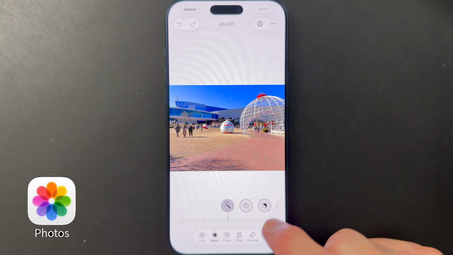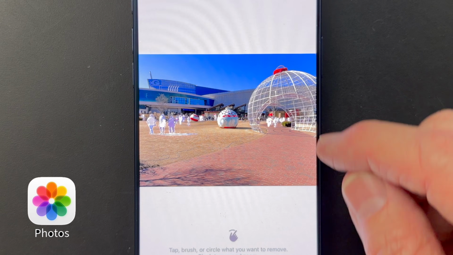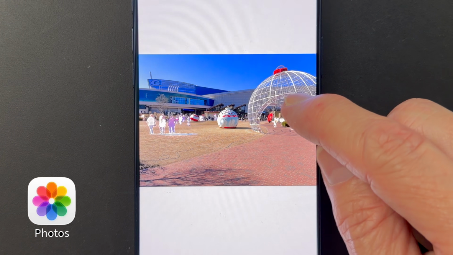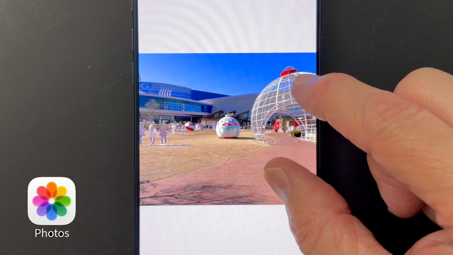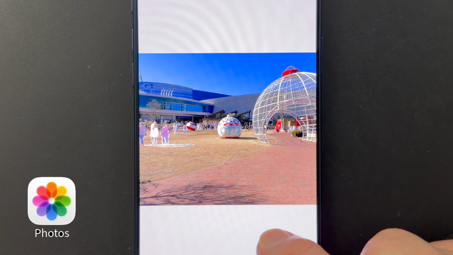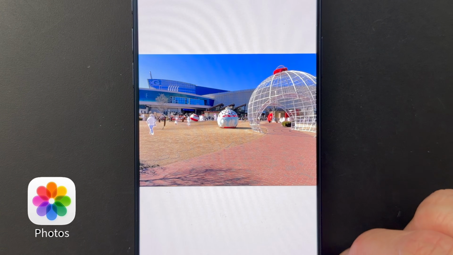In many cases with photos, the cleanup tool will automatically detect people in the background that you may want to remove. As you can see, they are highlighted with a glow. You can pinch and zoom if you prefer, then just tap and erase them instantly. It's a powerful tool, so be sure to take advantage of it. That takes care of photos.